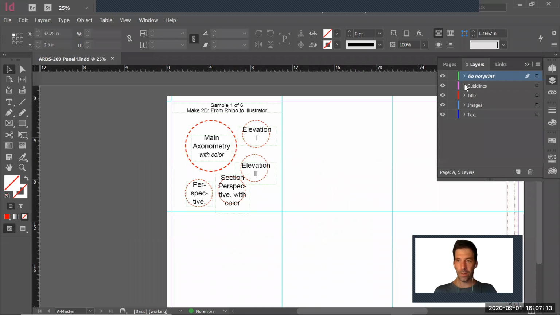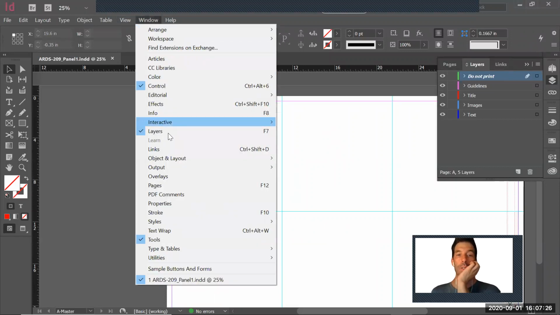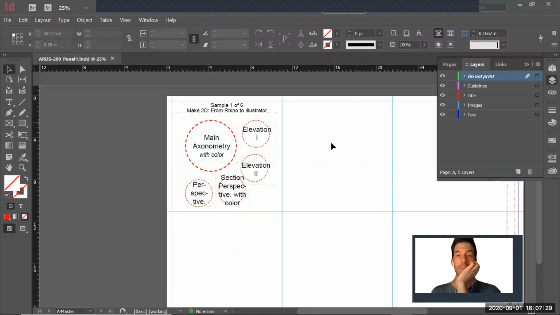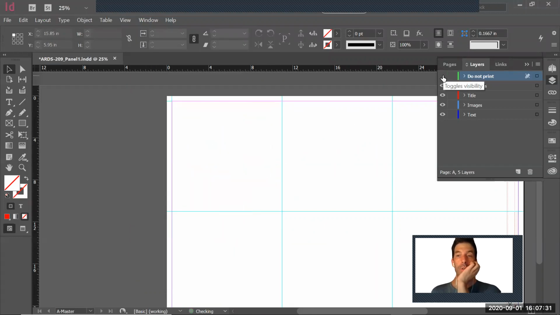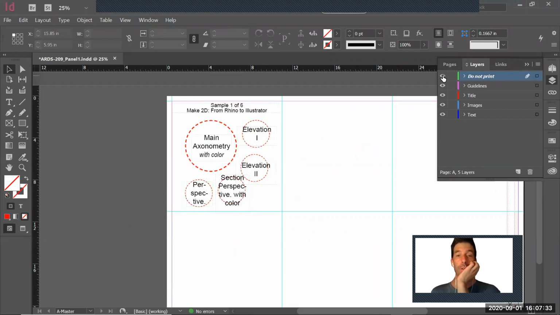Again, somebody asked about why it is not printing. The first layer, titled Do Not Print, is a layer that does not print. And by the way, if you don't find some of these things like layers or the stroke line, you tend to have everything under Windows and click the ones that you want. Okay, so everything that's in Do Not Print will not print.